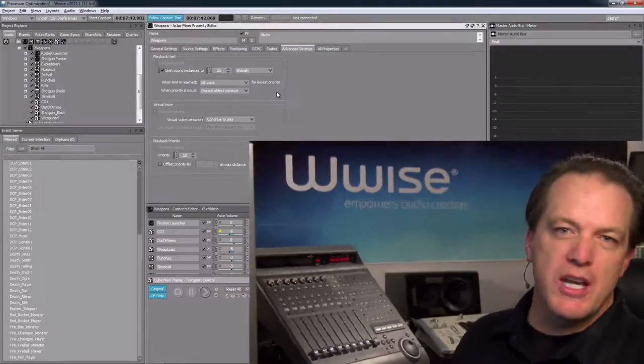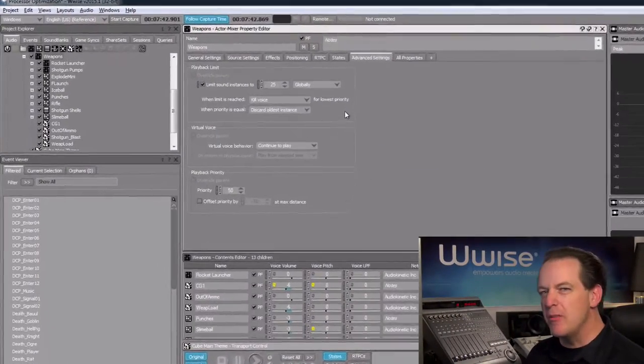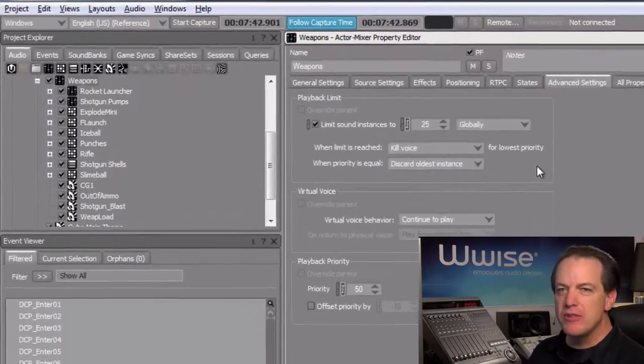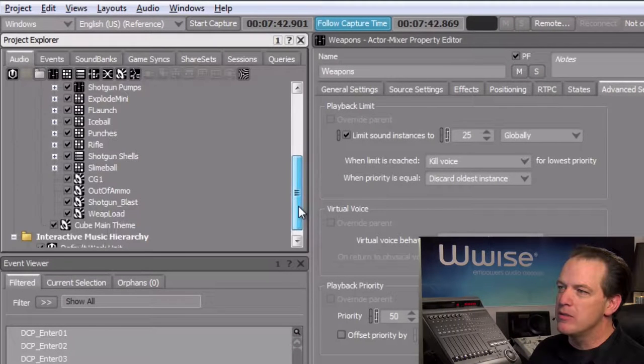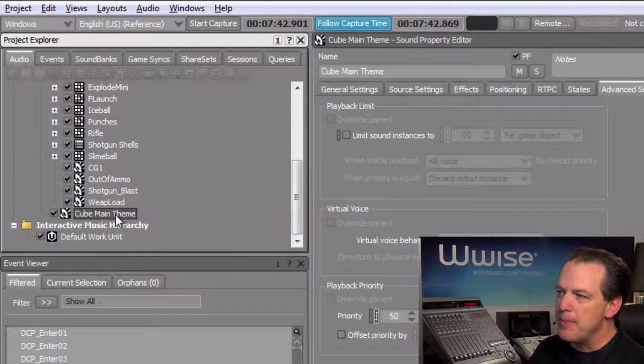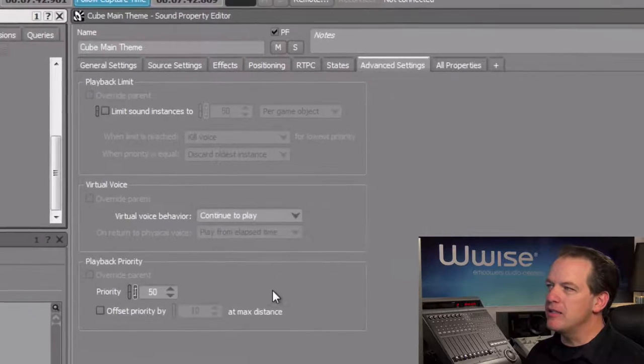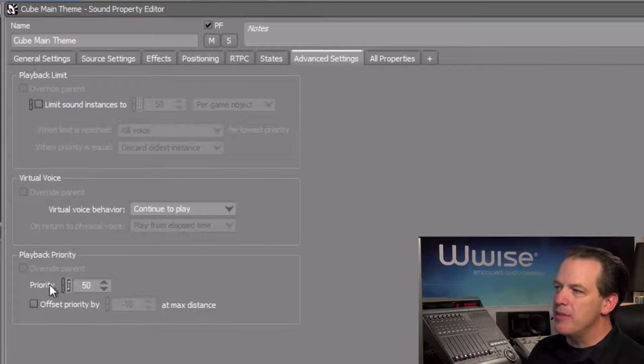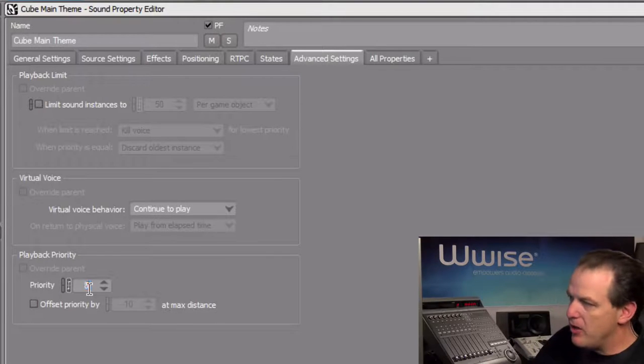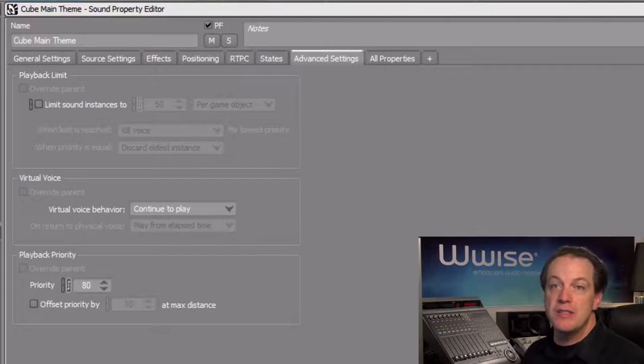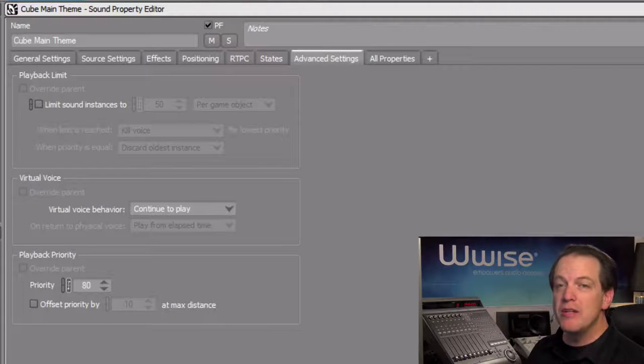In this case, we'll protect the cube main theme, which is kind of a melodic ambience that needs to be persistent throughout the game. So we'll go down and find the cube main theme. And then in the sound property editor, we can see the playback priority area. Right now, the value for its priority is set to 50, which is the default value for all objects in the game. We'll go ahead and change its priority to 80, which means it's nearly impossible for the music to ever be inadvertently turned off during gameplay.